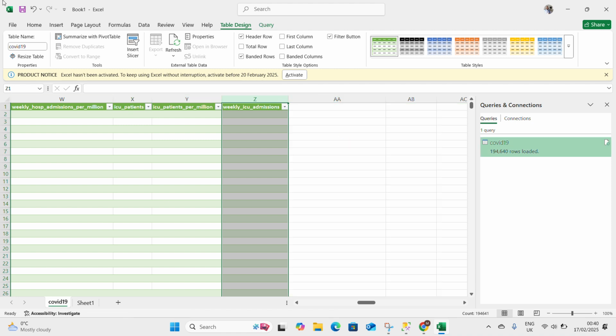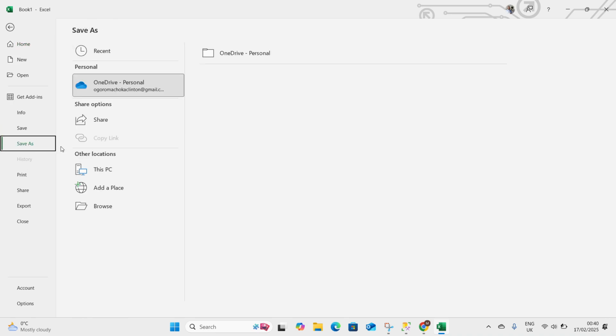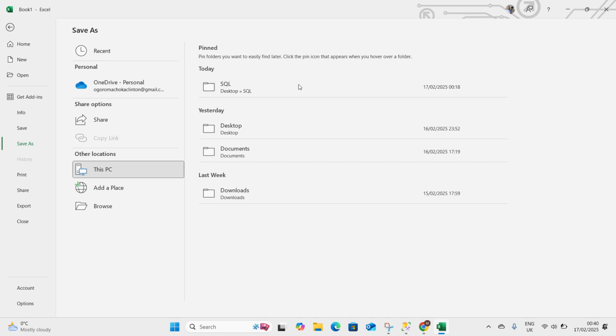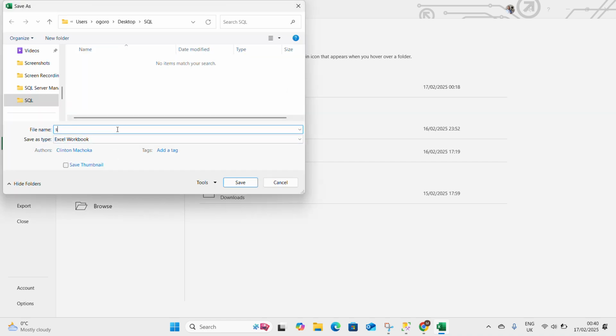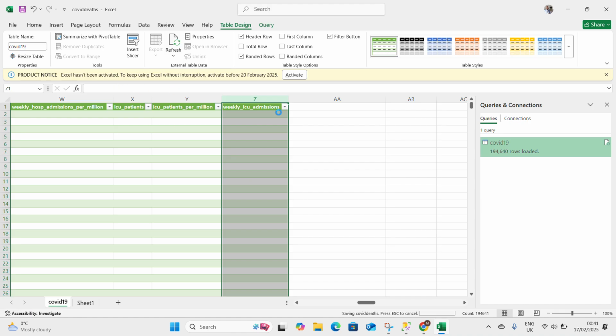Yep, see? Now file, save as, this PC, SQL. Let's save it as, what is it called? COVID, or COVID deaths, sorry. That's it. Okay, my workbook is a 2021 Excel workbook, so let's save it for now like that.